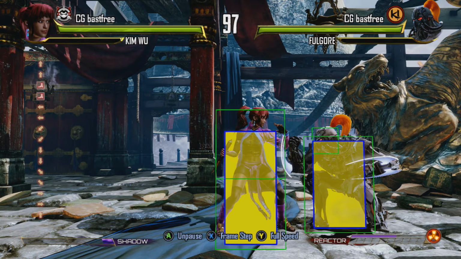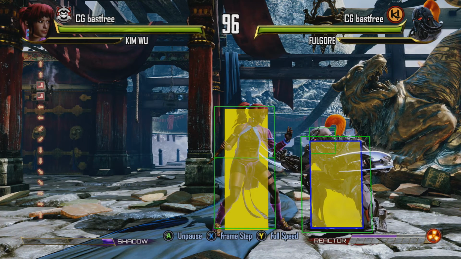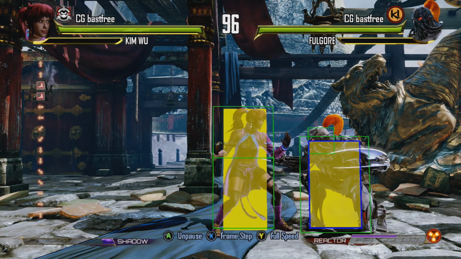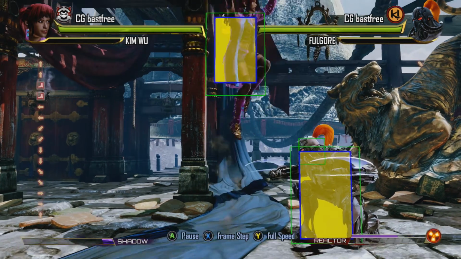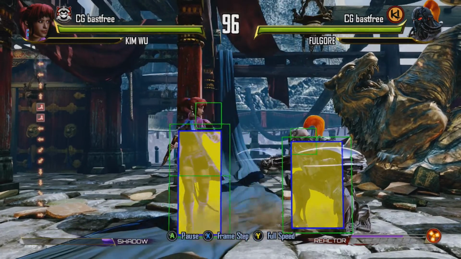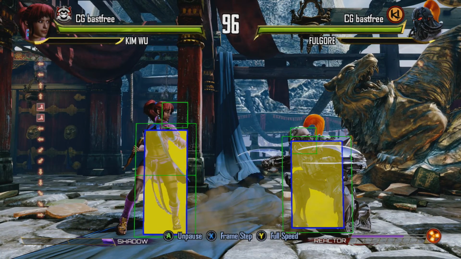See, 1, 2, and then my throw box disappears. I'm -2. See, Fogor's throw box reappeared 2 frames before my throw box disappeared, which means he recovers 2 frames before I did, which means I'm -2, obviously. That's very simple. That's something you can just use for checking, because the frame data already gives you this kind of data.